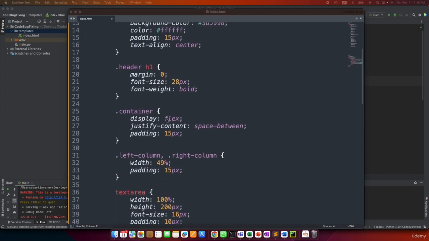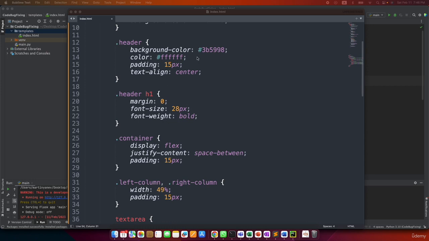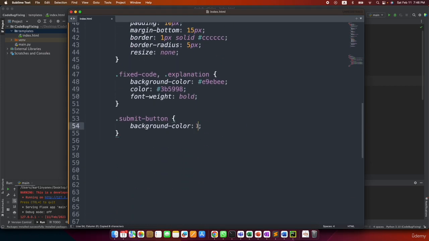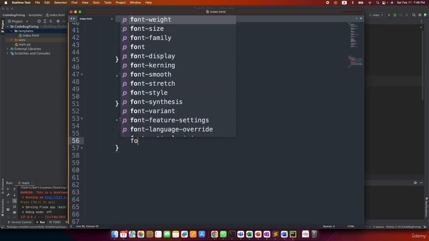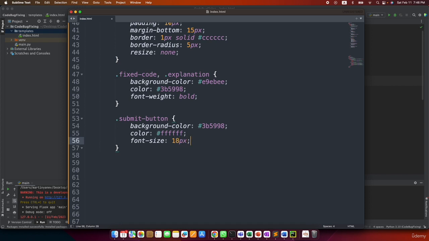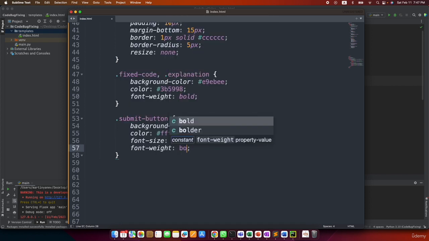I want to actually make it the same shade of blue as our header, right? So they match. I will just copy the same color and paste it here. And then let's do the color of the text. I want it to be a complete white, so I will just do FFF. Then the font size will be 18 pixels. The font width will be bold.